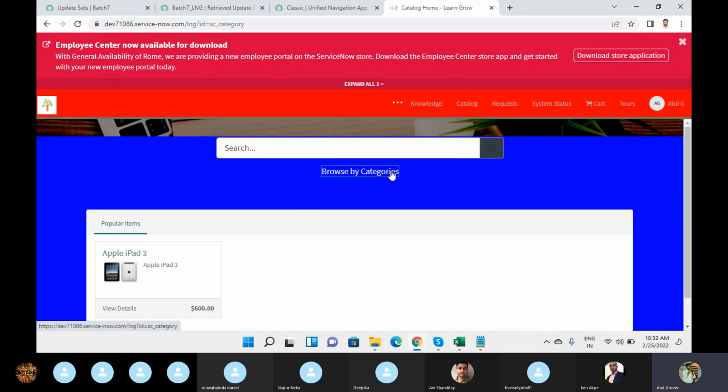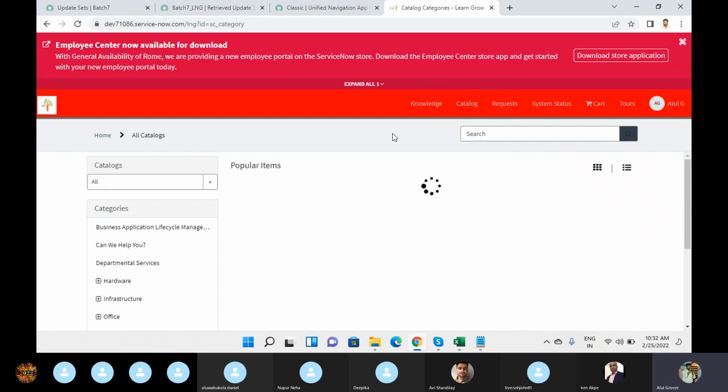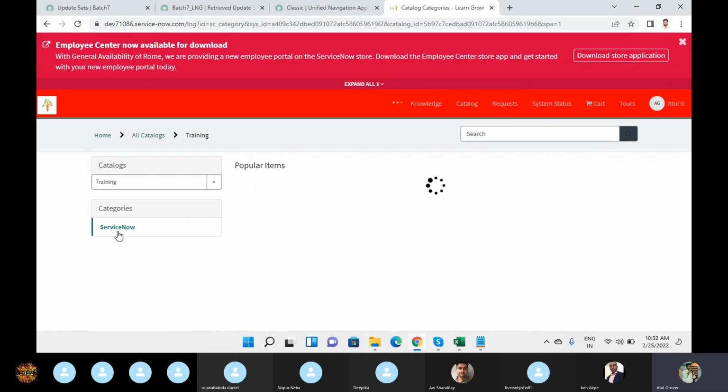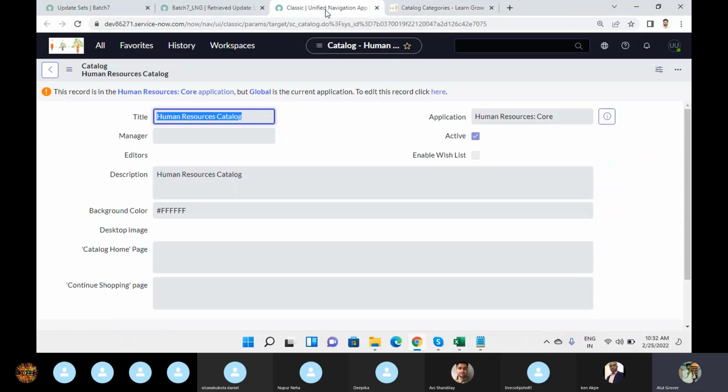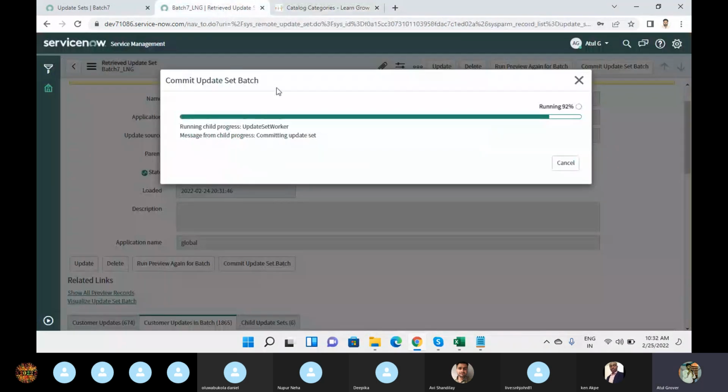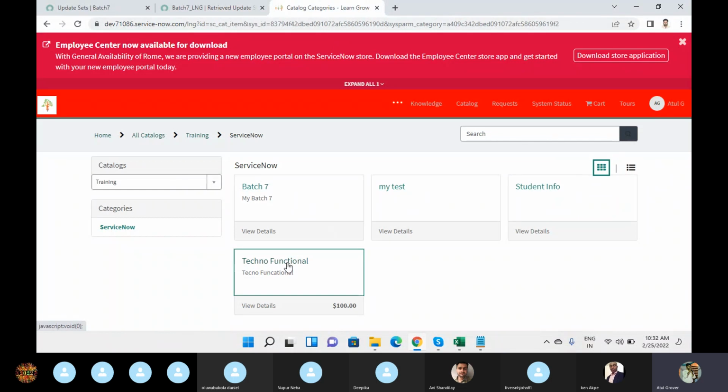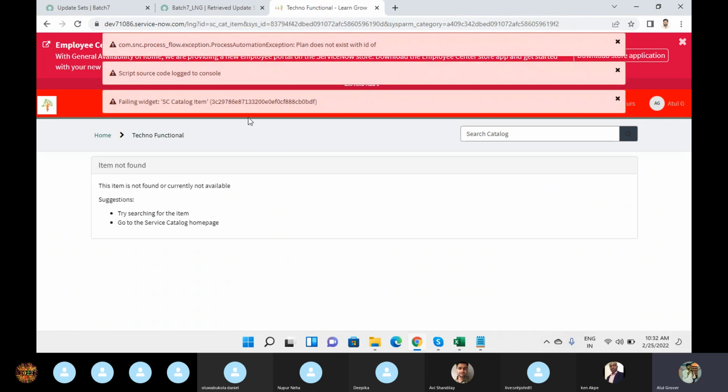This is what I told you on day 5 or day 6: create an update set and forget. Now let's see the training instance which we created, in ServiceNow. And all these 7 are coming here. These are called the testing part. Once you commit your update set, you have to test whether the things you committed are working fine or not. Now you can click on the Techno functional and raise a request.